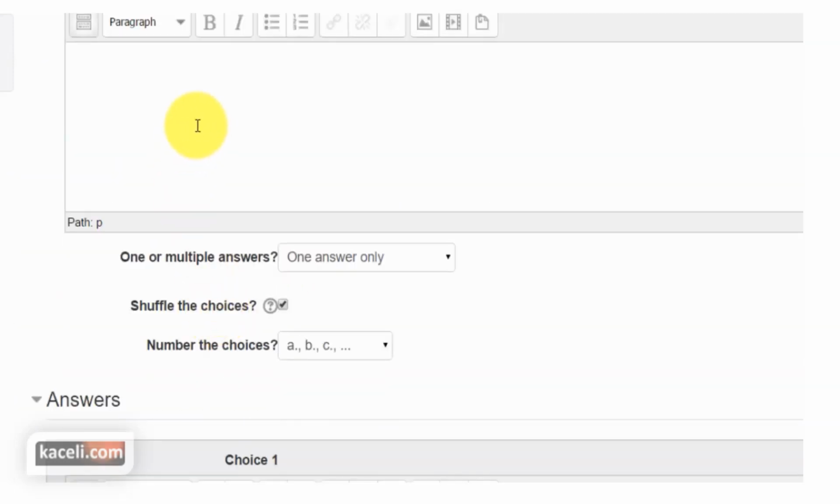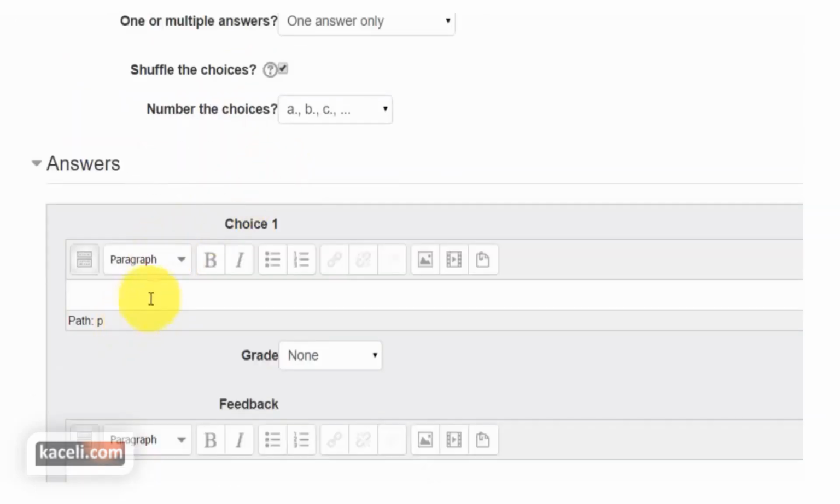And then here it would be general feedback. If you wanted to specify general feedback for that specific question, whether they scored it correctly or not, this is where you put general feedback. And the answers would be here. So you have basically option A, B, C, and so on.